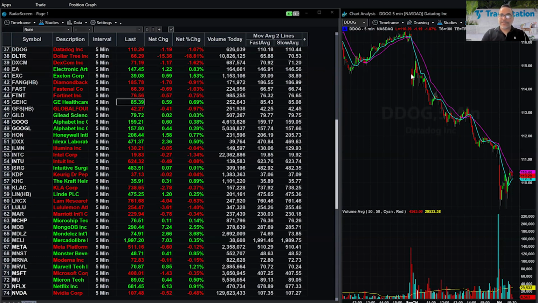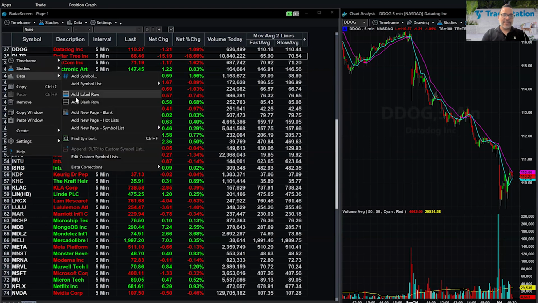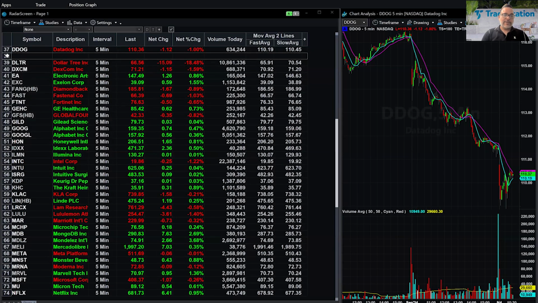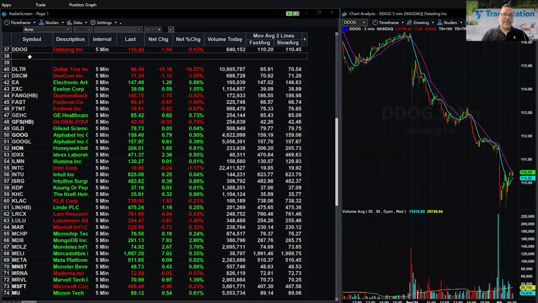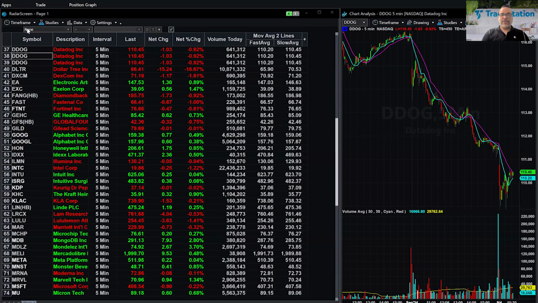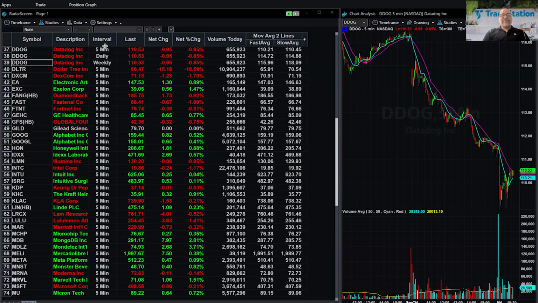So over here in radar screen, let me show you. For Datadog, let me right click here for where the 33 is. I'm going to go to data and say add a blank row. Then one more time, data, and add a blank row. I'm going to do the same symbol, DDOG. Once I do that, I can click on this middle one and say I want that to be my daily. And the third one, I want that to be my weekly. There we go. So we have the 5-minute, daily, and weekly.